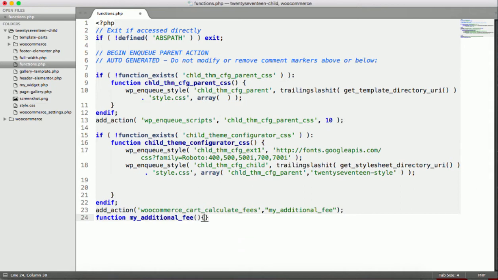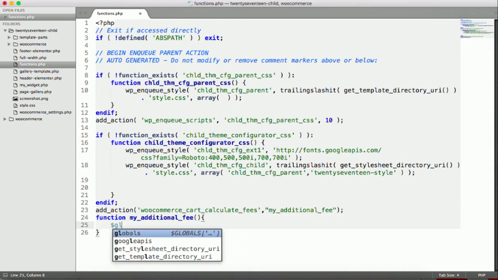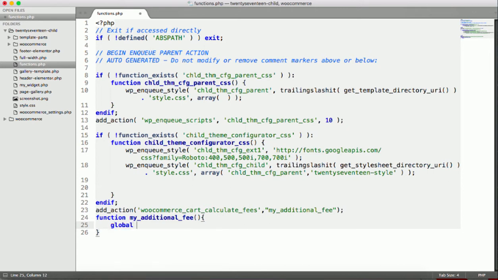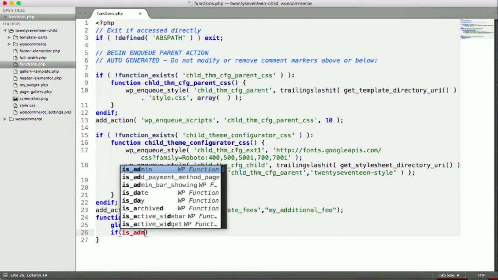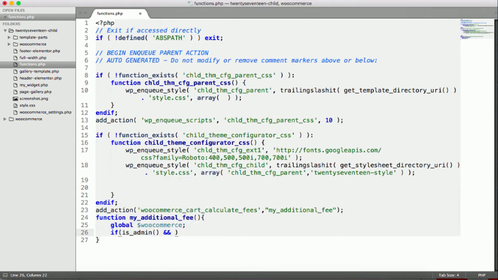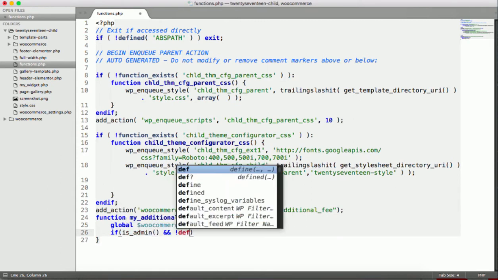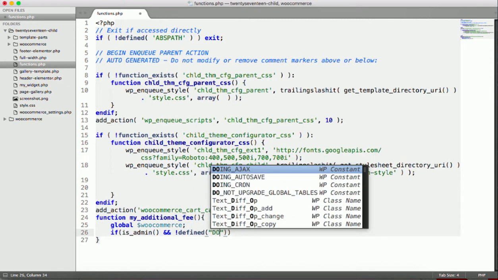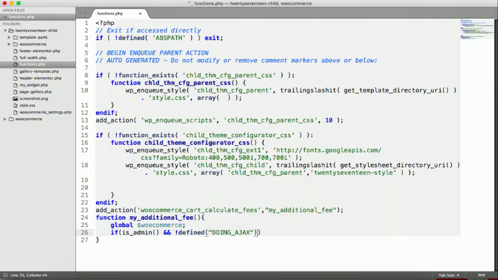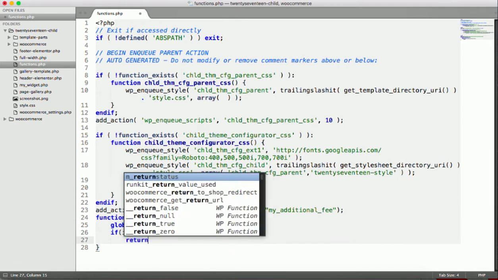Because this is a WooCommerce hook, I will call the global variable of WooCommerce, global $woocommerce. First I will check if it is admin and not defined DOING_AJAX. If it's not doing this, just simply return, don't do anything.